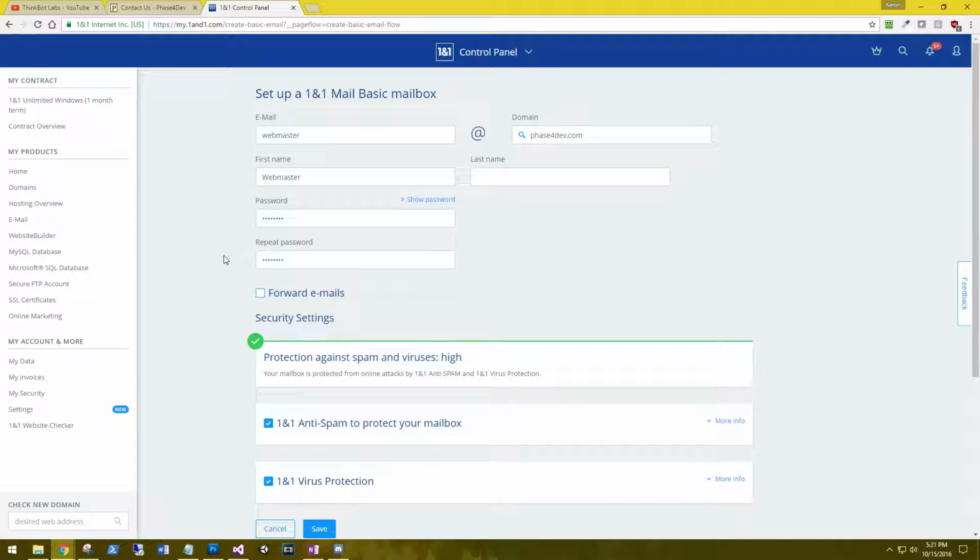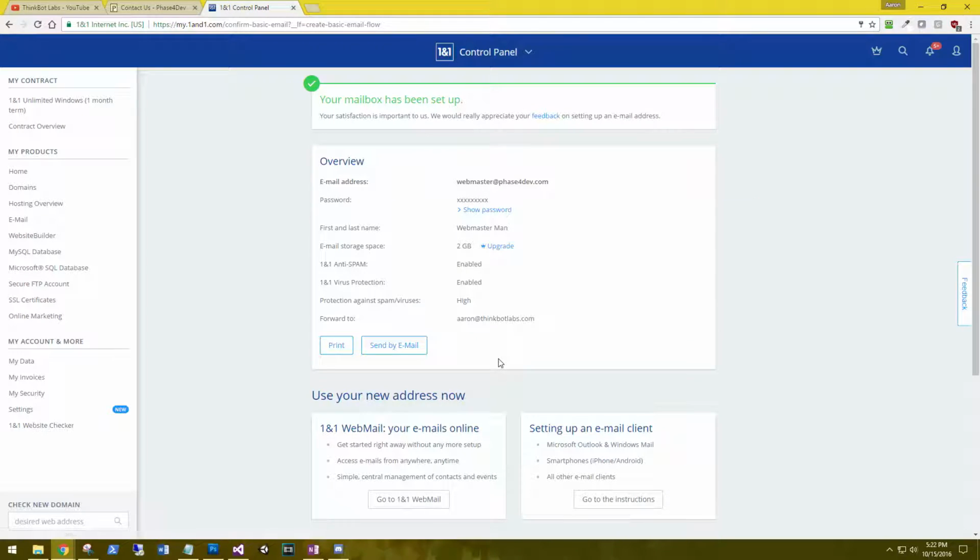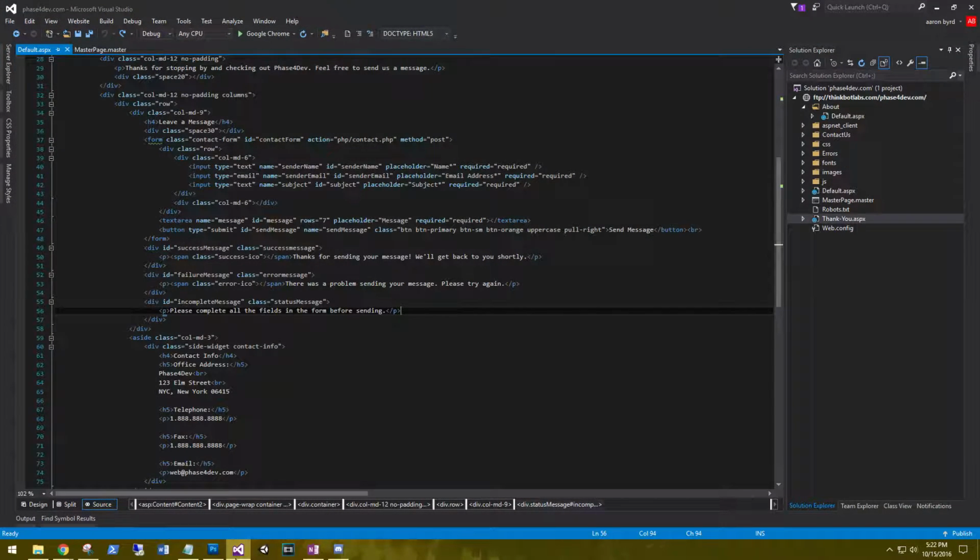I'm going to go ahead and forward my emails so I don't have to check this mailbox. I'm going to forward it to another email address that I own so I can check it. Click Save. Okay, once that's created, let's go back into Visual Studio and let's go into the web config.